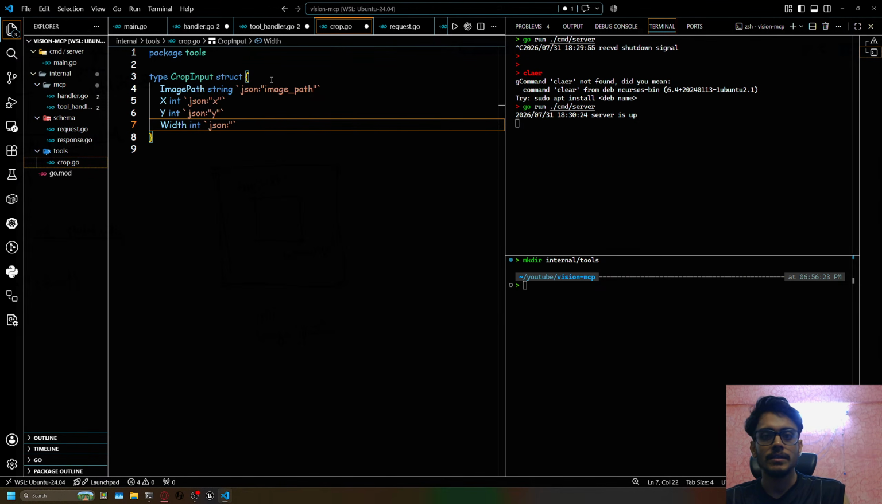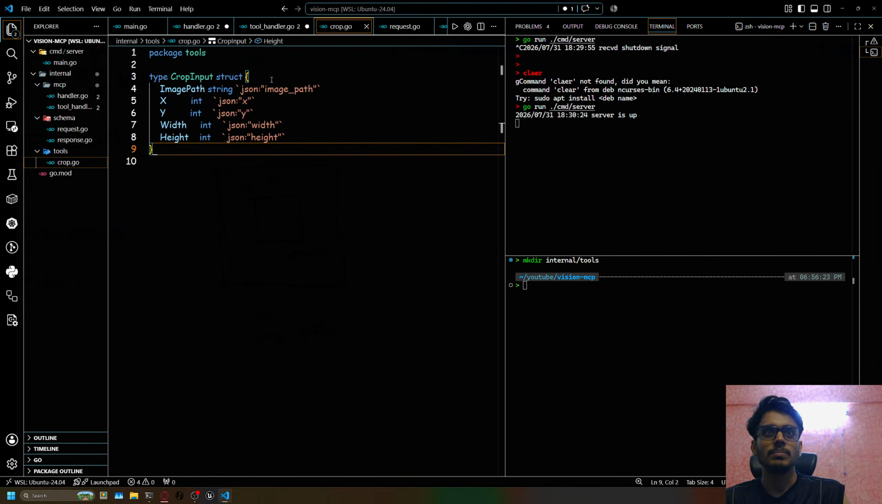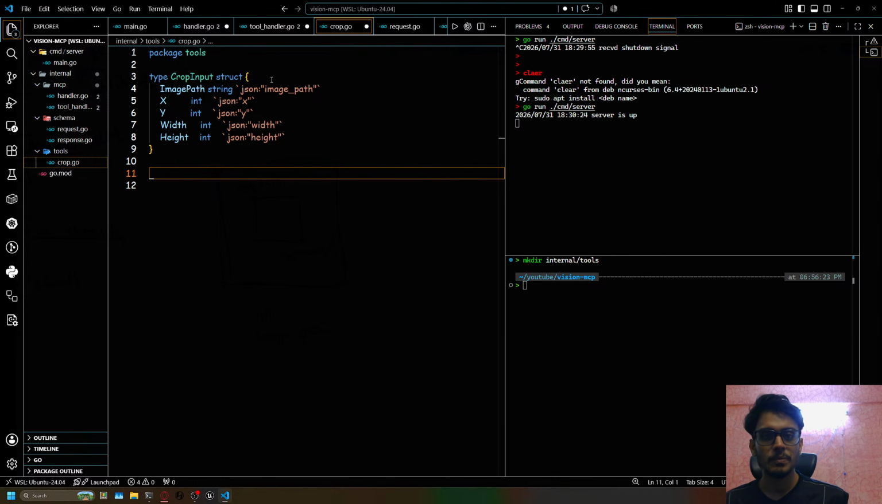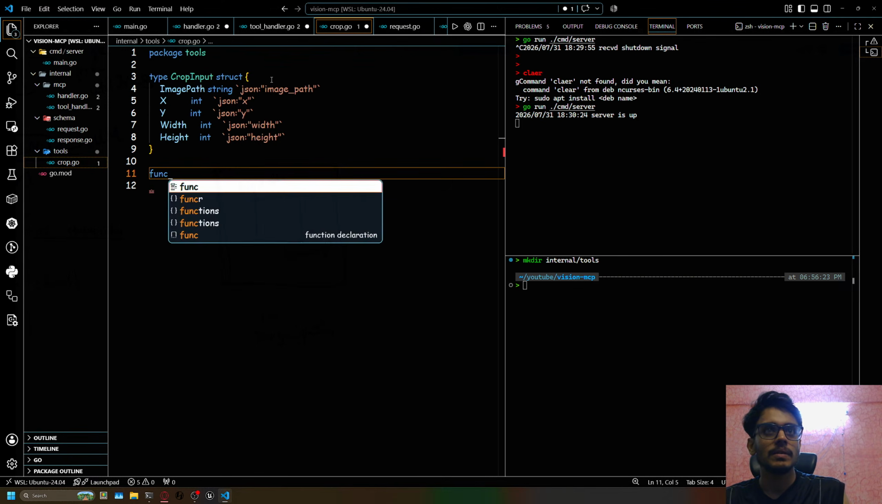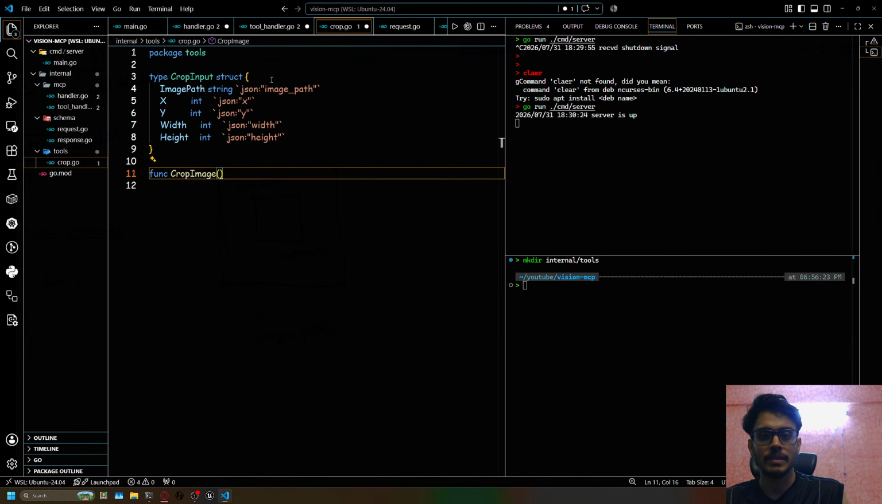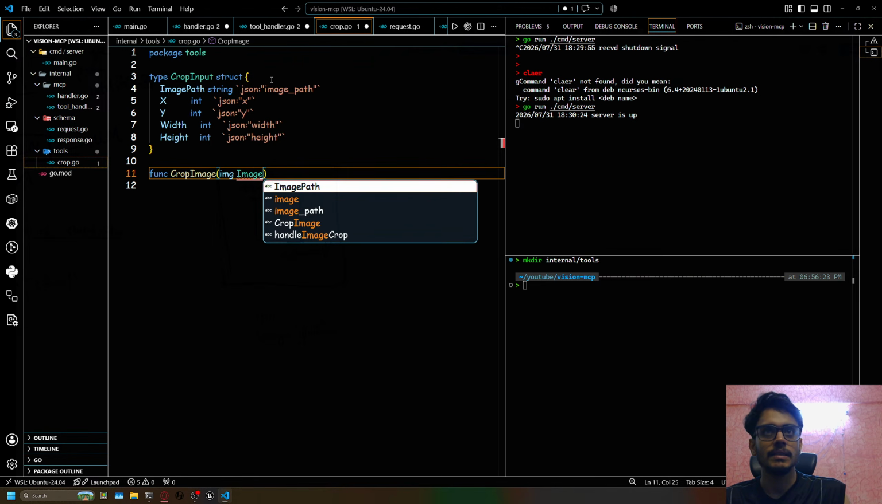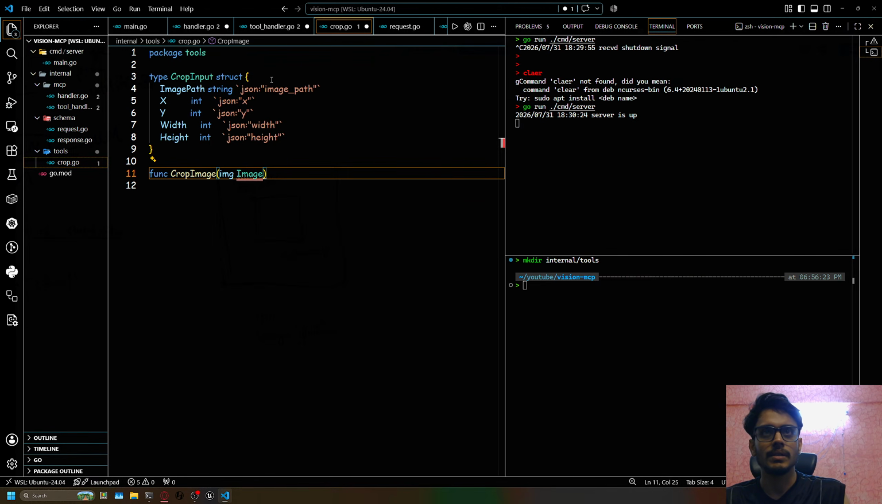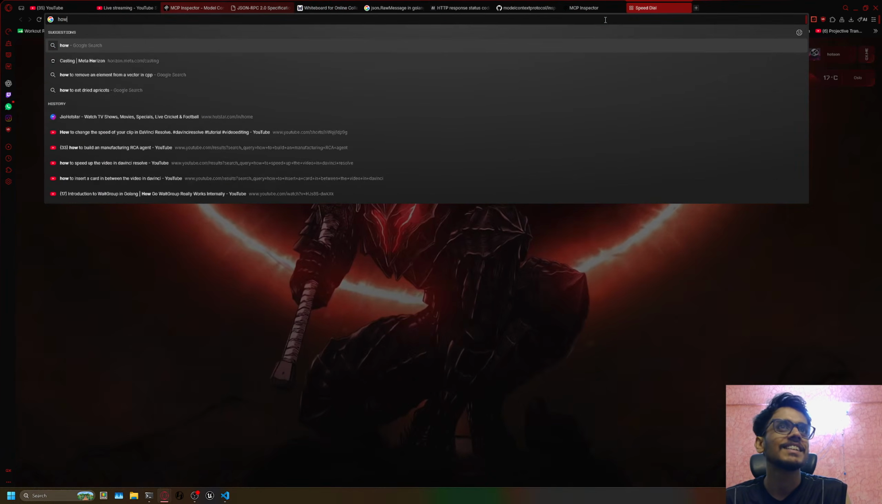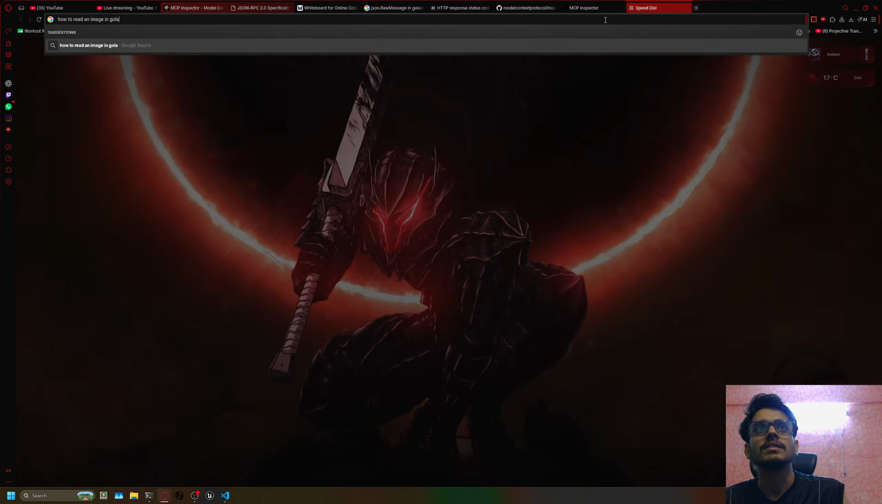Okay, I'll say width, and height. Similarly, I will not take float because I'll be dealing with pixels, right? Those are essentially grids, so I don't need floats. Okay, cool. Now let me implement crop image itself. It should take an image. How to read an image in Golang?